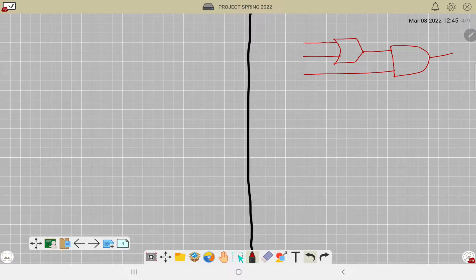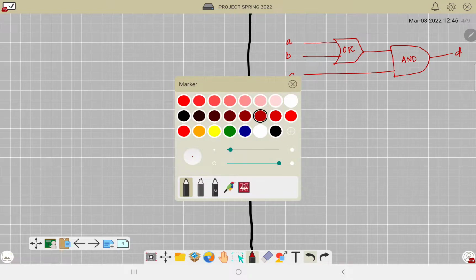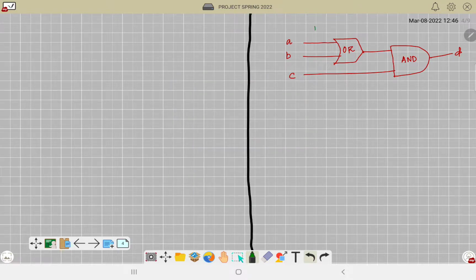So it is a simple circuit. I have three inputs A, B, and C. I have an OR gate that combines my inputs A and B. Then I have an AND gate that combines the output of this with the third input C, and ultimately I get an output D. Okay. Overall my black box is something like this.